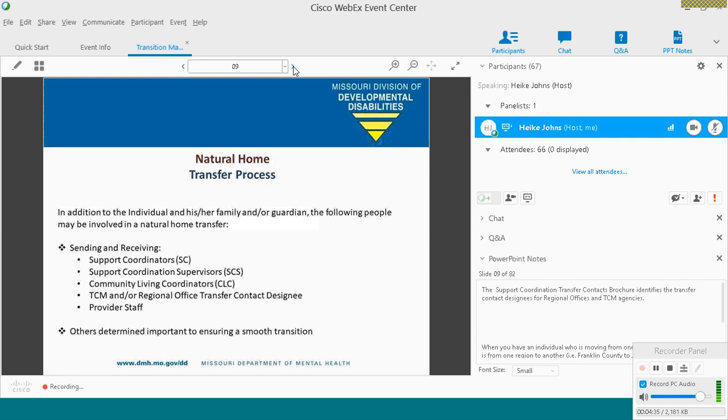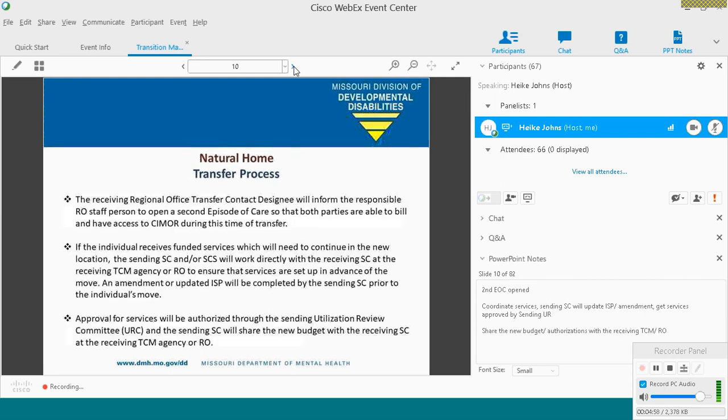That's very key. Ensure that the communication occurs between TCM counties and between regional offices. So if someone's moving from Franklin County to Jefferson County, you need to communicate county to county, but if they're moving from the Rolla region to the Hannibal region, you need to communicate from region to region so that everyone is notified and included and aware of the upcoming transition.